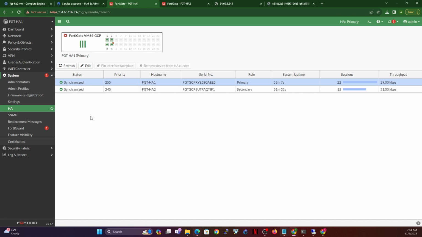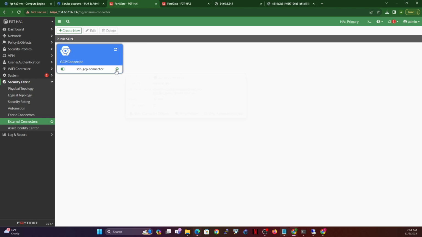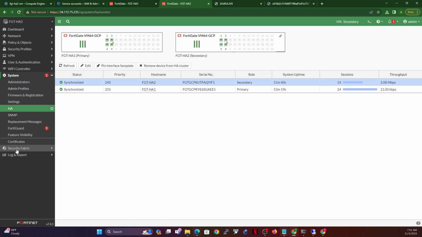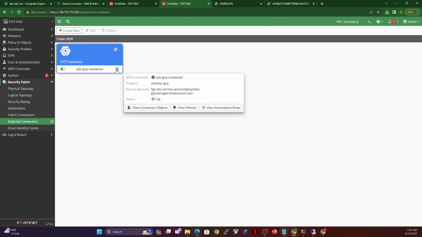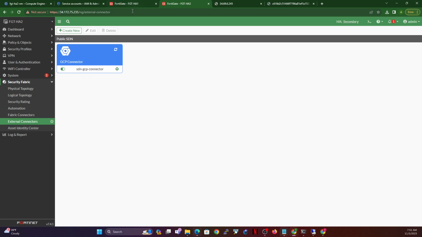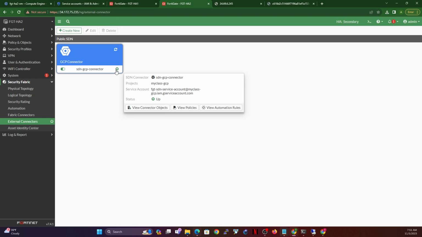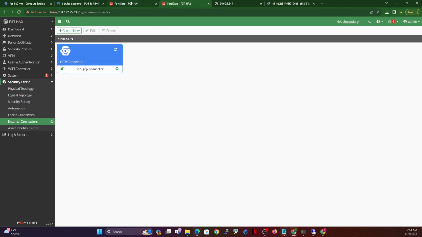So now the HA is back in sync, and we have the primary HA, which is up for the external connector. The same thing with the secondary HA, it is also up as well. We didn't have to do it on both devices, we just did it on the primary, and of course because they are in HA mode, whatever changes you make on the primary will affect the secondary automatically. So that's exactly what is happening here. Now we have the SDN connector already configured.